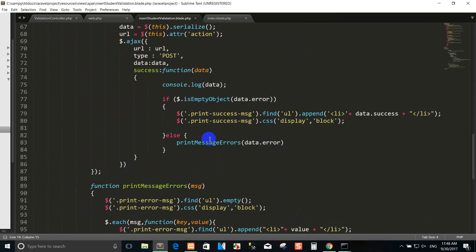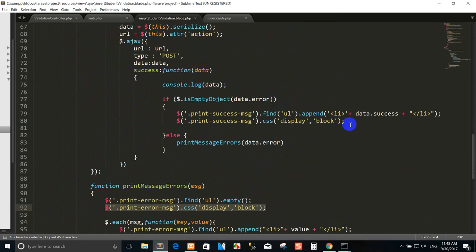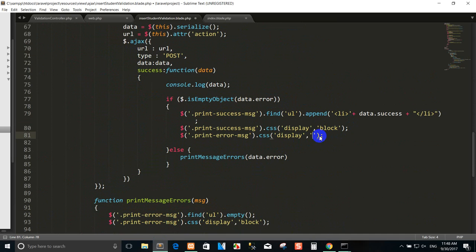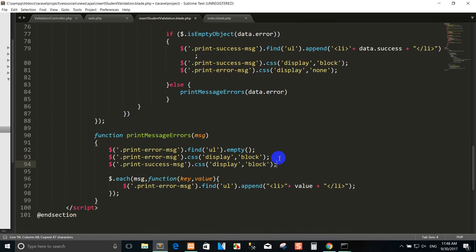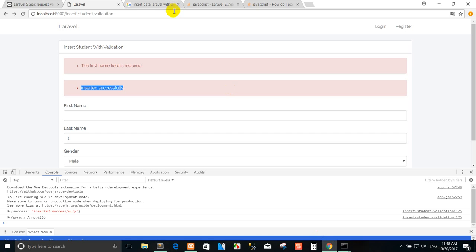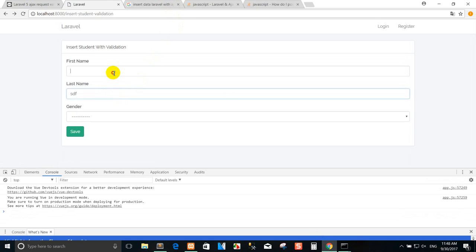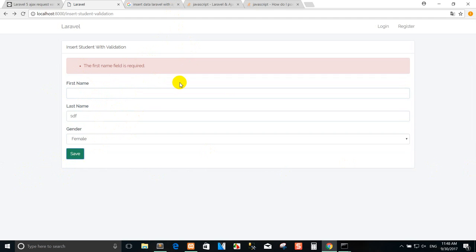Okay, right now I go to the Ajax and you can copy here. Yes, we pass and we use none display. Or you can copy here and none. Okay, right now I refresh again. Now successfully, if I delete the first name, the first name field is required. Successfully, there is no display. Okay.